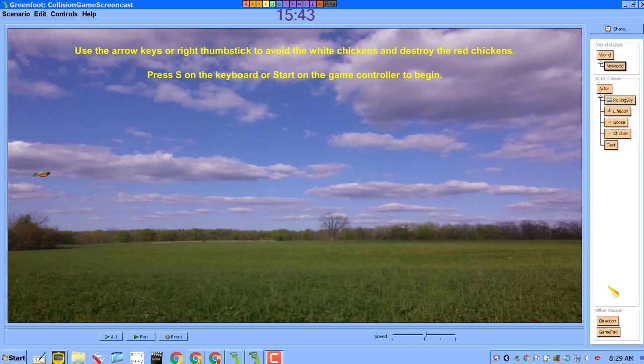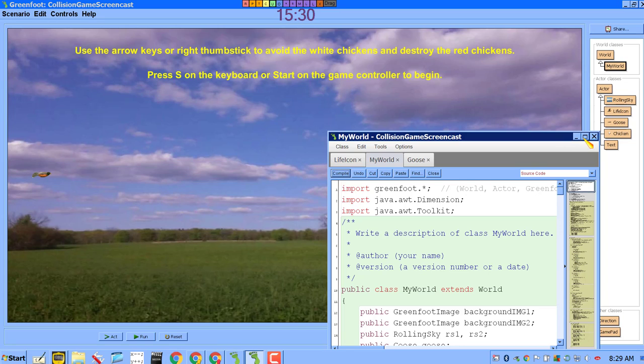Hi there, in this screencast I'm going to show you a little bit about my countdown feature. I copied a lot of my code right out of the button bashing game. As you may recall, there was a countdown at the start of the game.